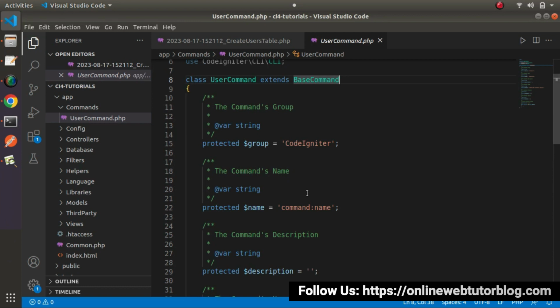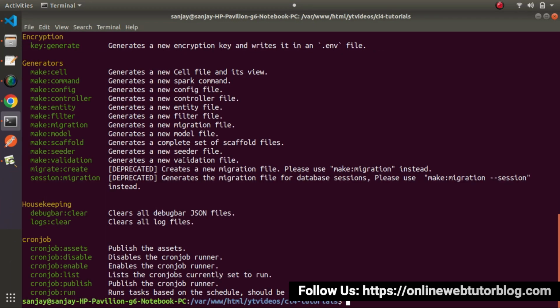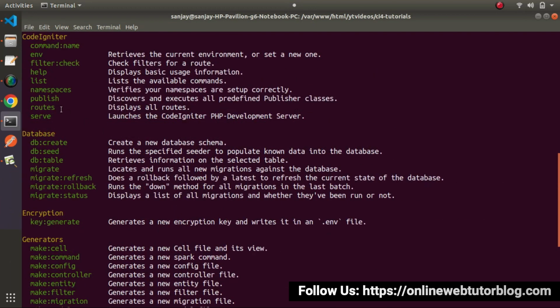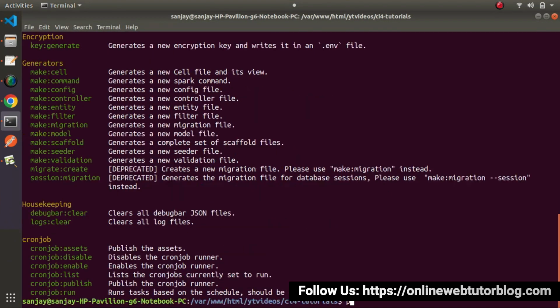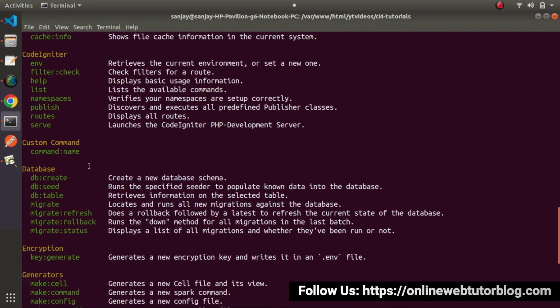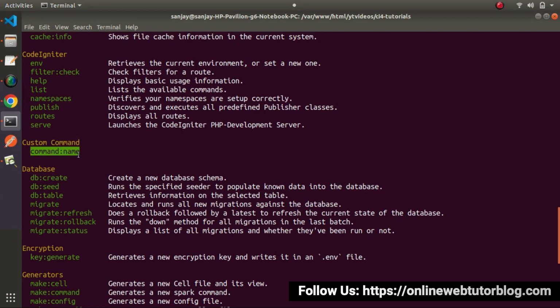Let's do all the settings of this custom command. First I will change this group section. Let's say that I want to create our own custom group so that the custom command will go inside that. So I will go here and type, let's say, Custom Command. This is all about the group name. After changing this, if I type php spark again, hopefully we'll now see a new section, meaning a new group, that is Custom Command.